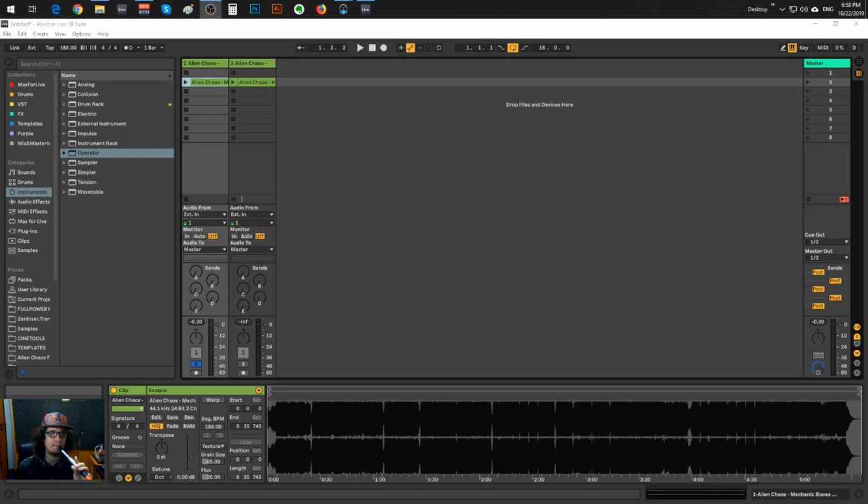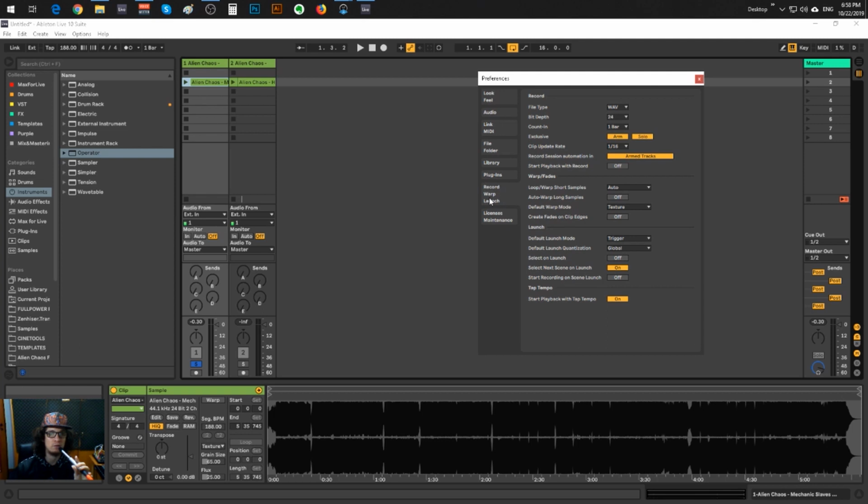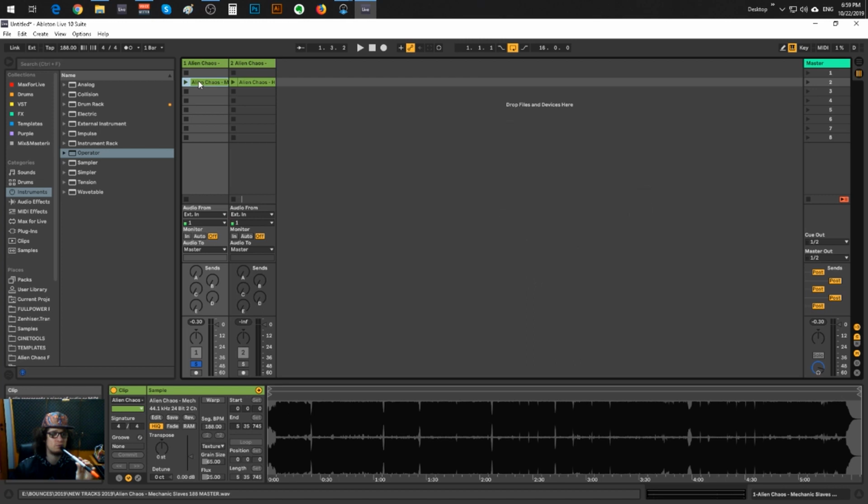Okay, coming back. The first step is to go to Preference, then Record Warp Launch. You go to this section, Auto Warp Long Sample, and make it off, because Ableton can be very precise when warping small loops like drum loops or any short sample, but for a long sample like an entire track, about 7 minutes, they don't do it the right way, so it's better to do it by yourself. So take this off.